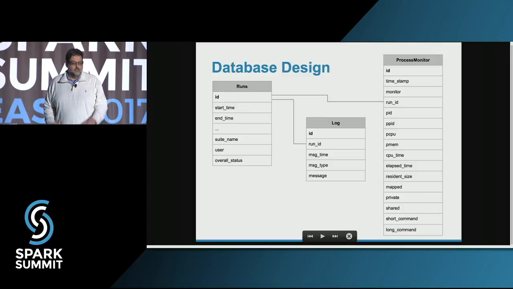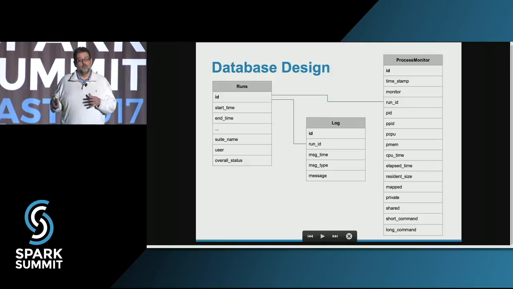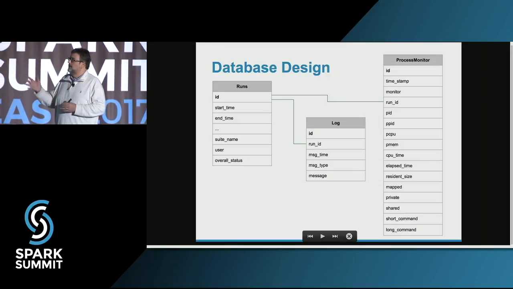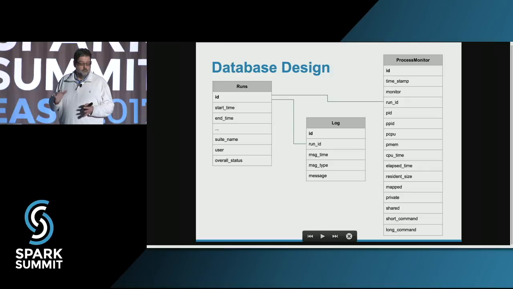The database design, this is not a complete image of the full database. It's just the pieces that are appropriate for this. We have a number of other tables that are capturing things like performance metrics, actual process data. The run, this is, again, a little bit cut down to just show start and end time. There's some software version information that's also captured, who ran it, the suite, the overall status of pass and fail.